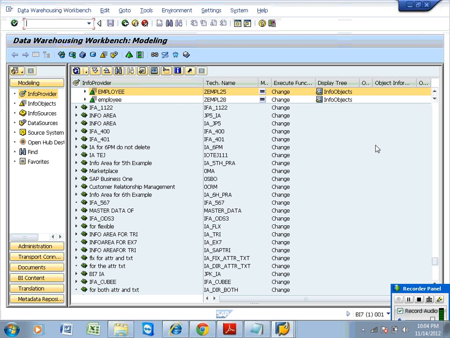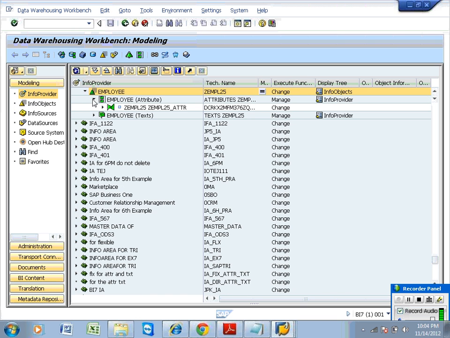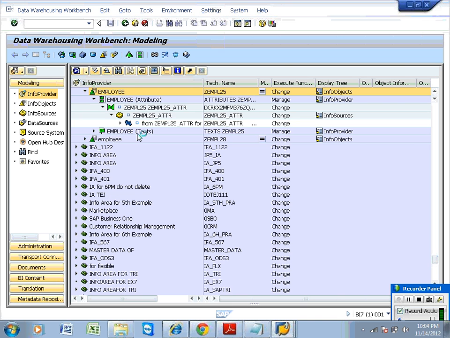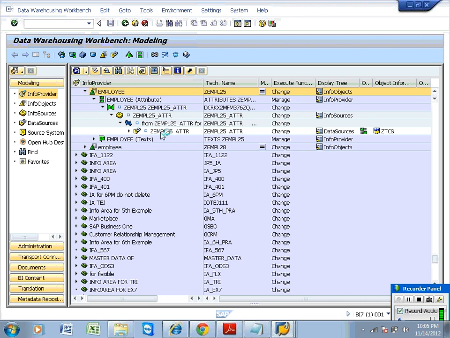Okay. So you have two options, right? First, let me discuss this option. You would like to know the PSA table technical name from the data source, correct? Each data source contains one PSA table.